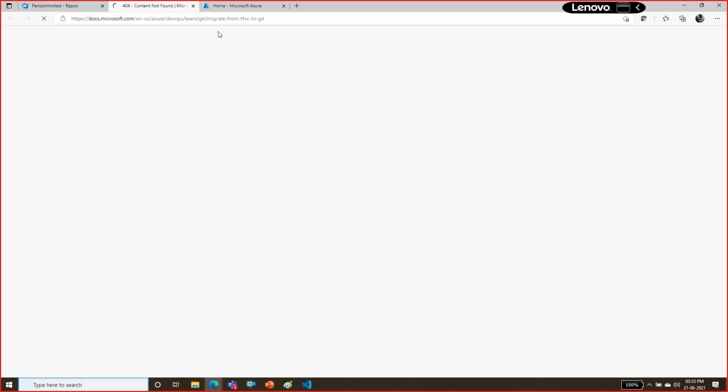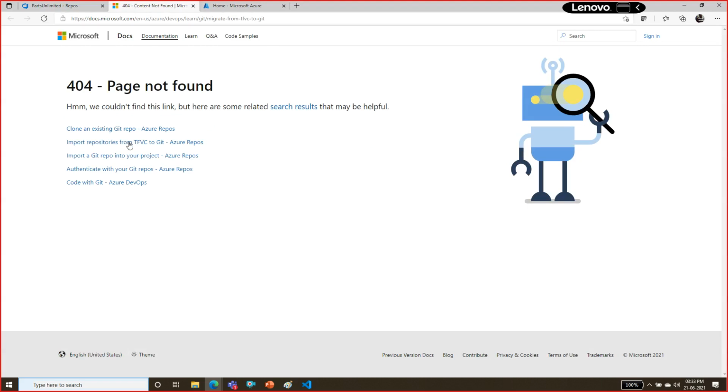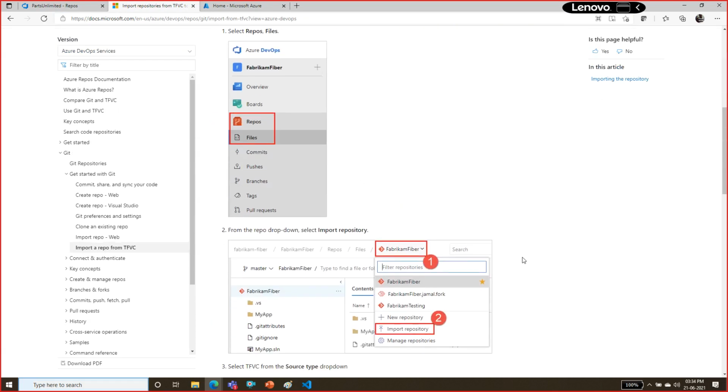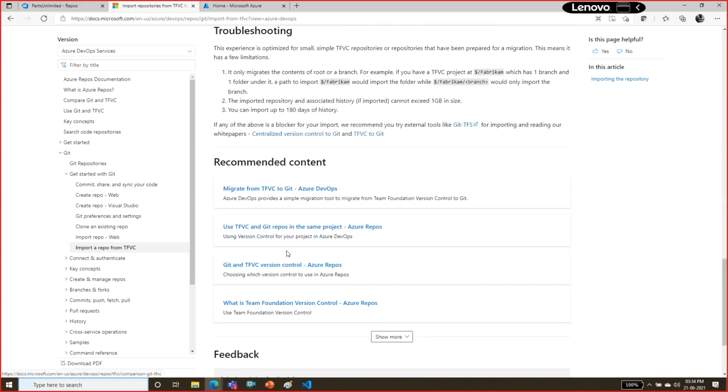So you can see the documentation on importing Git and TFVC repositories. This is the documentation Microsoft provides on how you can go ahead and import. So once you click on import, you can go ahead.